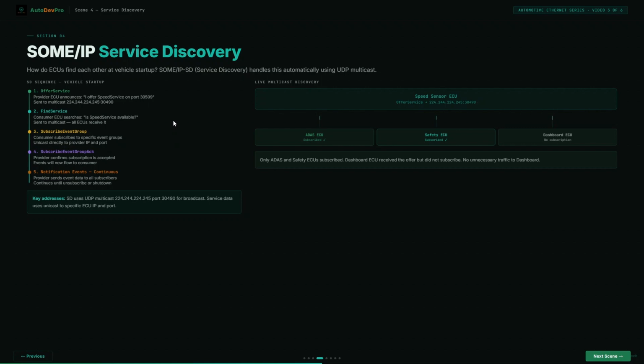SOME/IP makes this problem disappear. Services are discovered at runtime. The new ADAS feature powers up, sends a find service message, and the radar responds with its address. No factory programming, no ECU-wide update. The feature works from the first reboot.